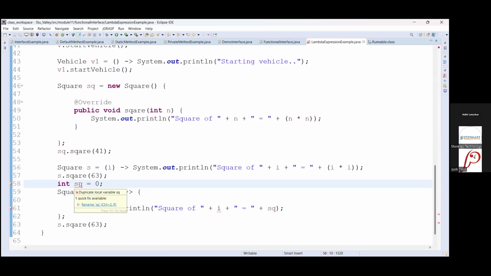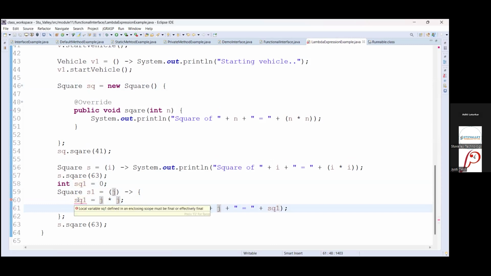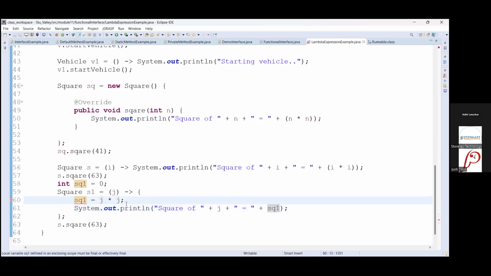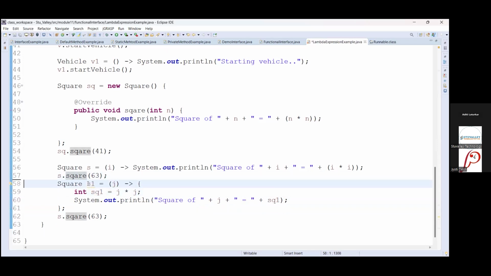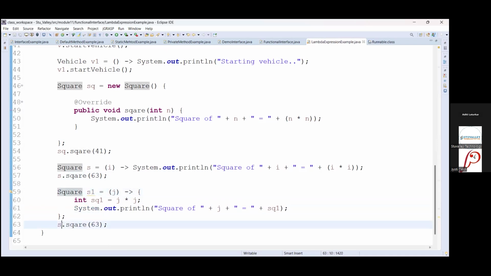Initialized it to 0. Duplicate local variable, because I have already used it. Change the name here also. Final must be final. Why is it not taking? Okay. It was a duplicate variable, that's why it was not working. Now it is defined. We have defined this local variable.